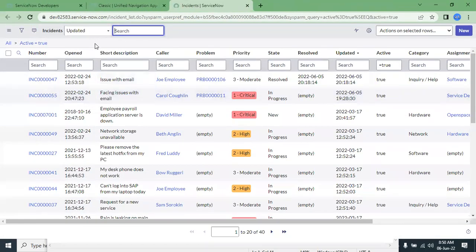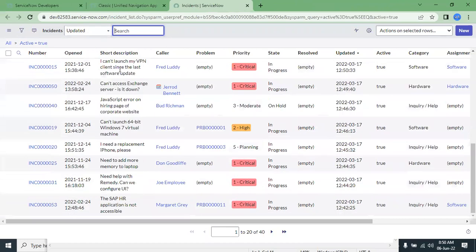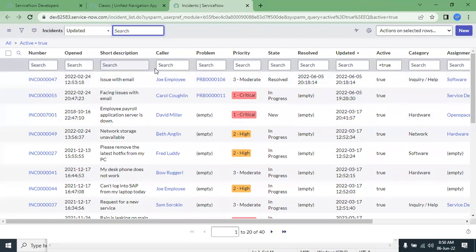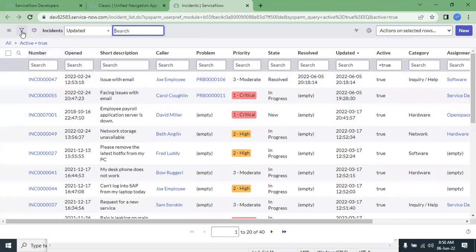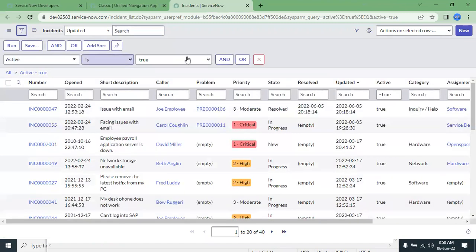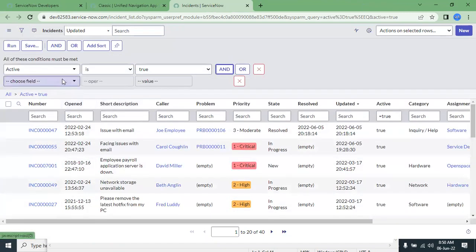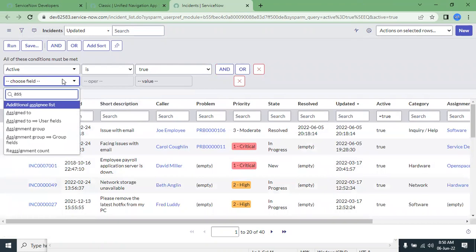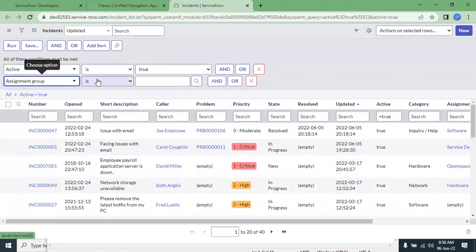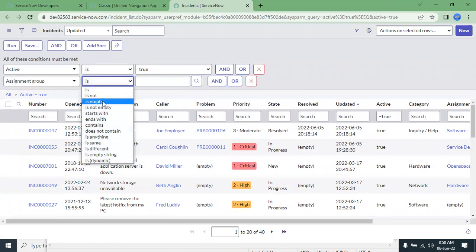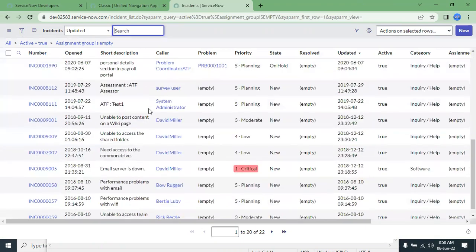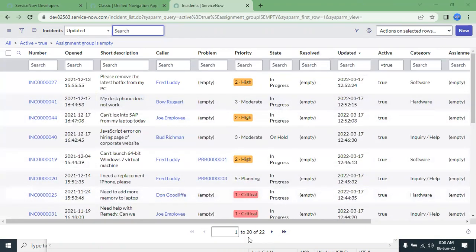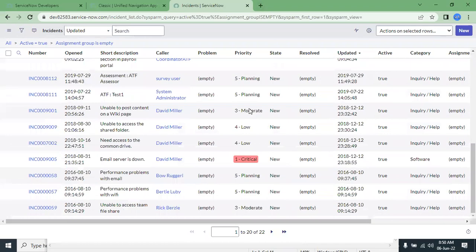So these are the incidents. I want to take where assignment group is empty. So those are not assigned to any group. So assignment group is empty. So these are all the incidents. There are 22 incidents whose assignment group is empty.